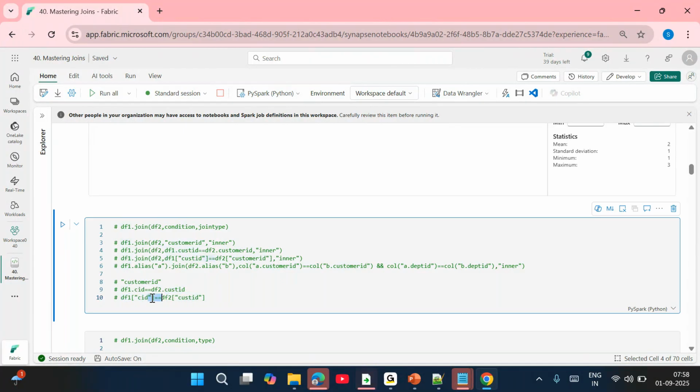If the source has CID, you can say df1 of CID, df2. So you can use any of this syntax based on your requirement. These two are the same. Anything you can use, but these two are a little different, right?